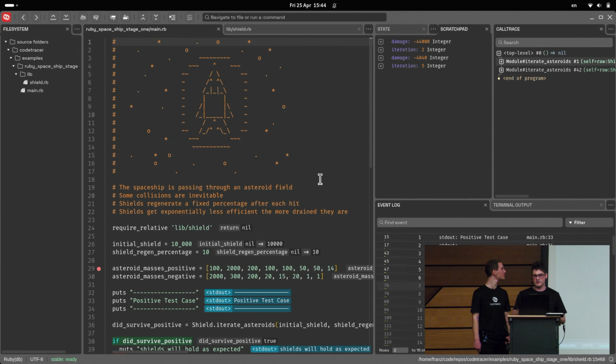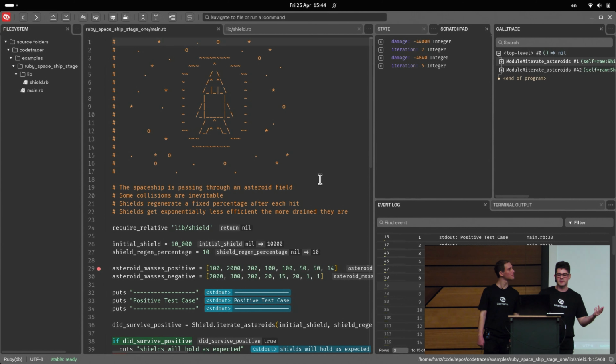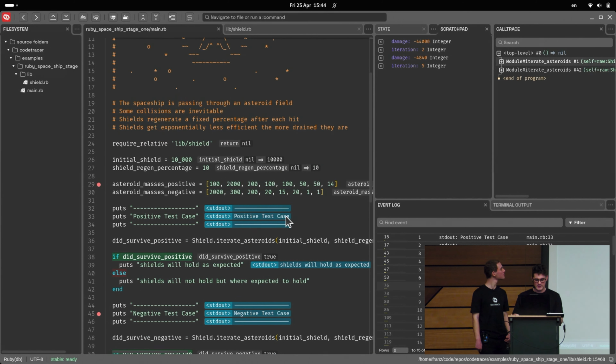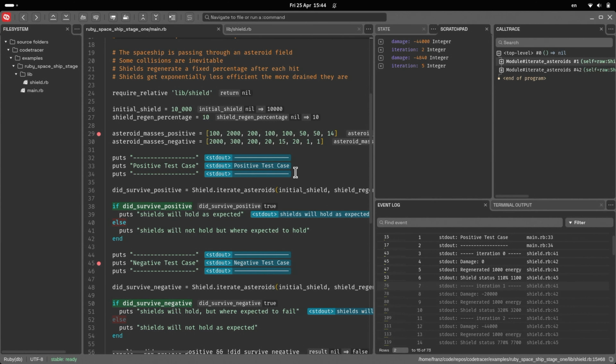Here in the example, we have a spaceship with a space shield, and it's passing through an asteroid field. And some collisions are inevitable, and we have to see if the spaceship will survive or not. And there's a catch: the shields get exponentially less efficient the more drained they are. So at 50% shields, an asteroid would do 50 times more damage. Okay, with that aside, let's see what this example does.